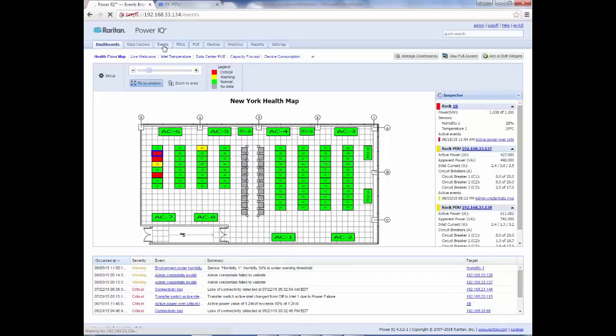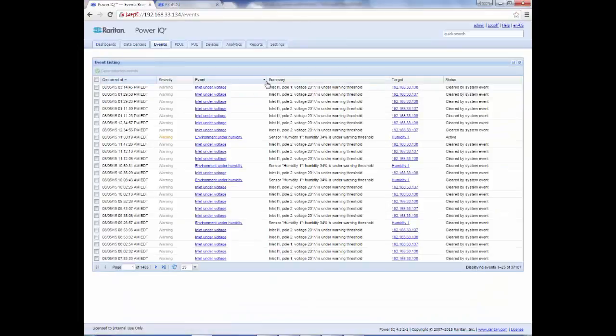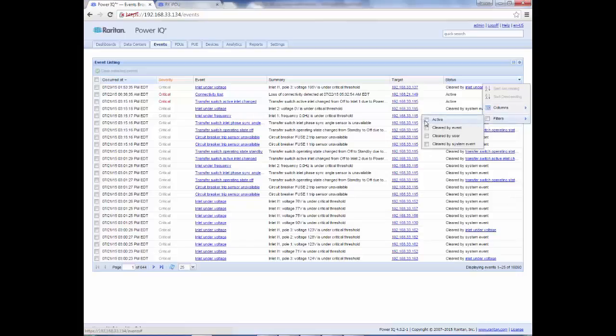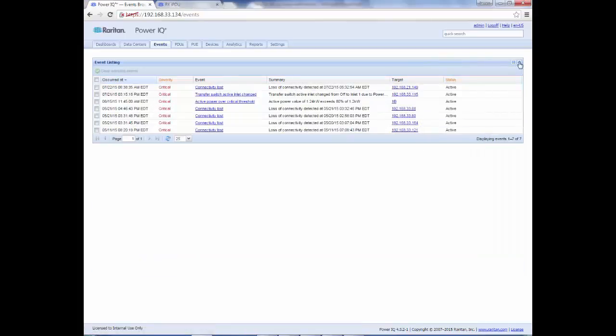I also have the ability to go to my events tab, where I can select what columns to display. My events tab is highly sortable and filterable, so I can filter on different types of events and different types of severities, and in this case maybe I just want to see my critical events. I maybe want to filter on seeing only my active events, and then I could save my grid configuration, so this is my default configuration every time I come into this tab.